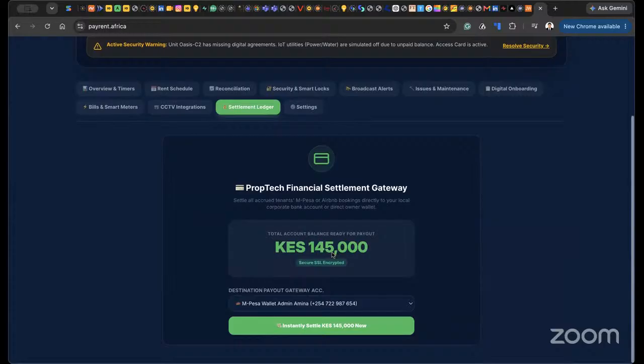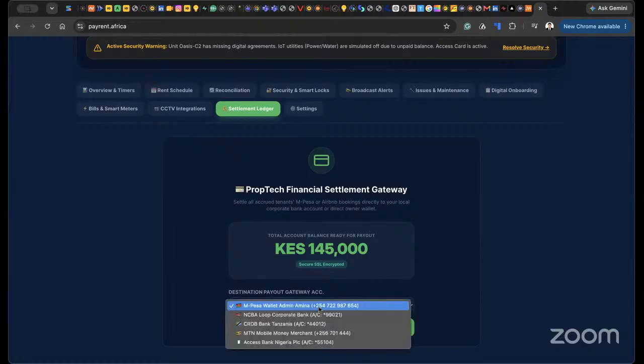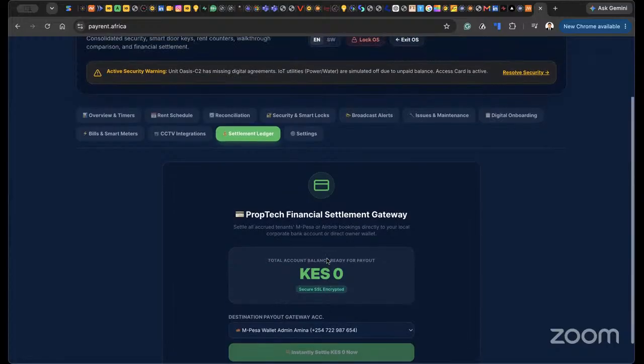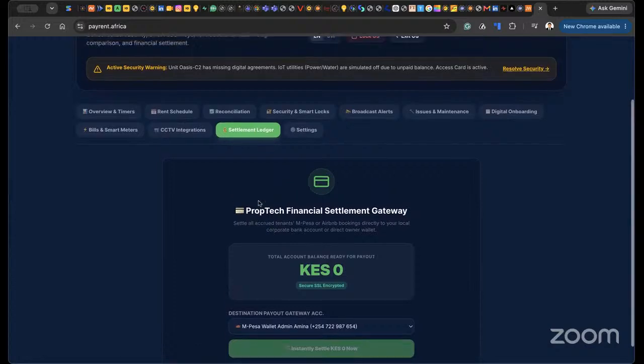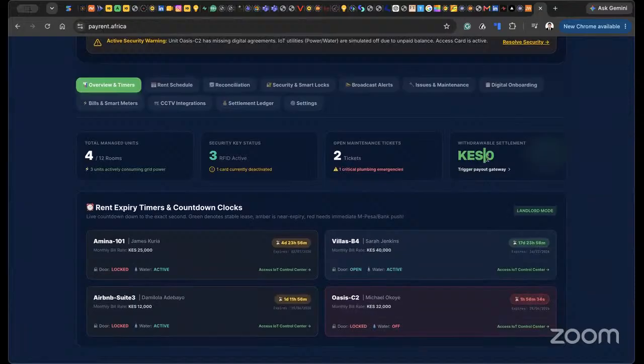If you click here, you can then trigger the settlement into your M-Pesa, right? So we have it triggered immediately, and then it's withdrawn directly to your M-Pesa account. Once I click activate, you see that the amount is already settled into my M-Pesa. I don't have any settlement to collect again. You can come here, you see that it is already zero, right? I don't have any settlement pending to collect.